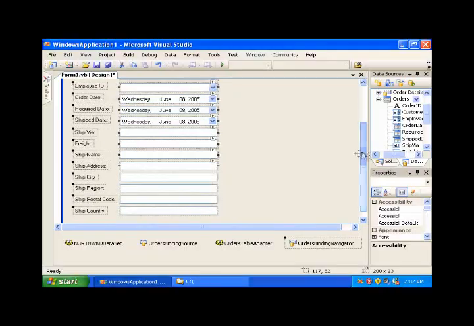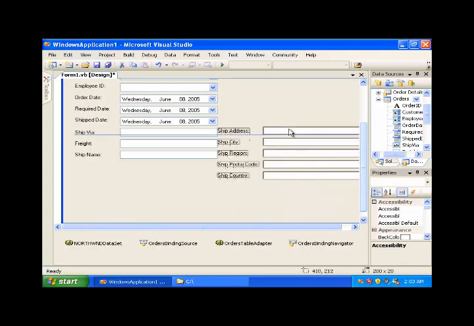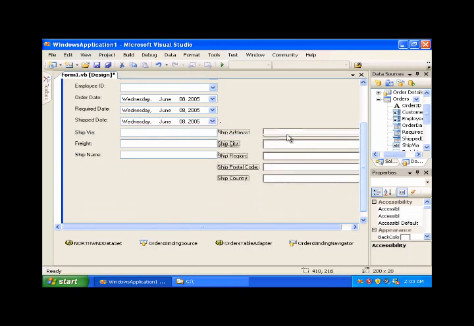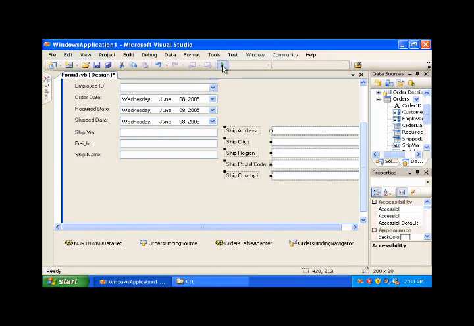Let's do a little bit of redesign on the form, and then we'll go ahead and see if it actually works. We're going to grab these controls, move them over here. We'll just leave them here for now. And let's go ahead and run the application, see if we've made some progress.